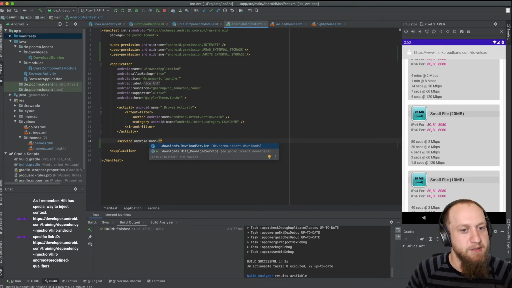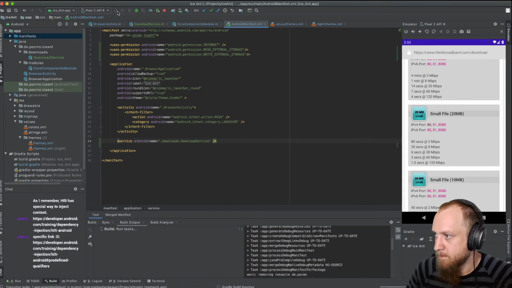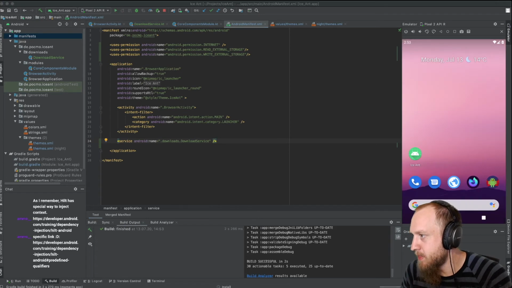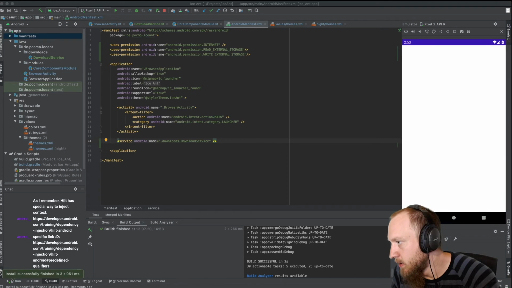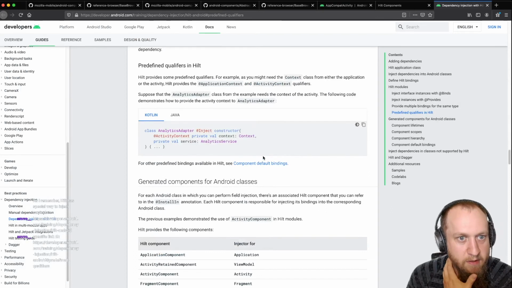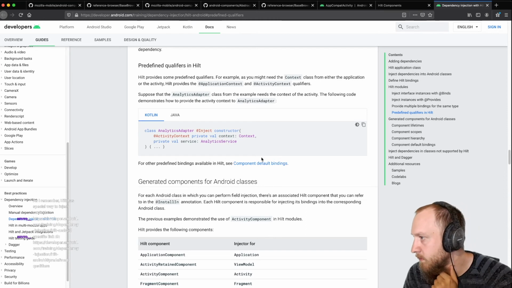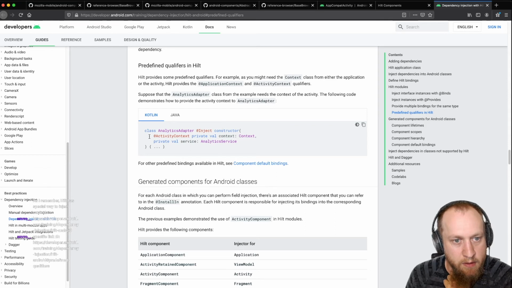Interesting. There's a Hilt download service, but I assume I do not need to care about this. And I hope the plugin will just do the right thing. See, that is the link you posted. Predefined qualifiers. Oh, you mean I can use add activity context and add application object, application context?